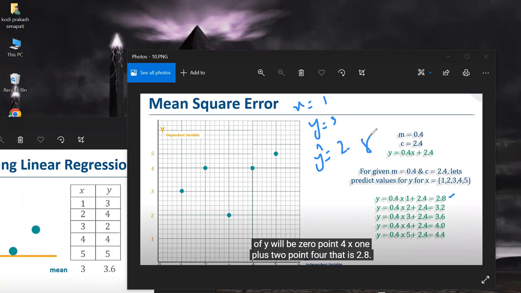2.8. Guys, do you understand? Now the difference between 3 minus 2.8, do you see any highest loss? Do you see very high margin error? Less margin error, isn't it? So the same thing, you understand this point.